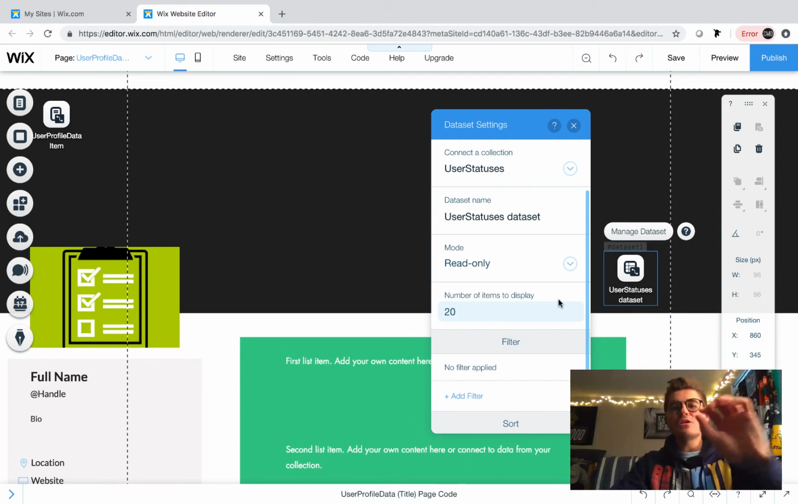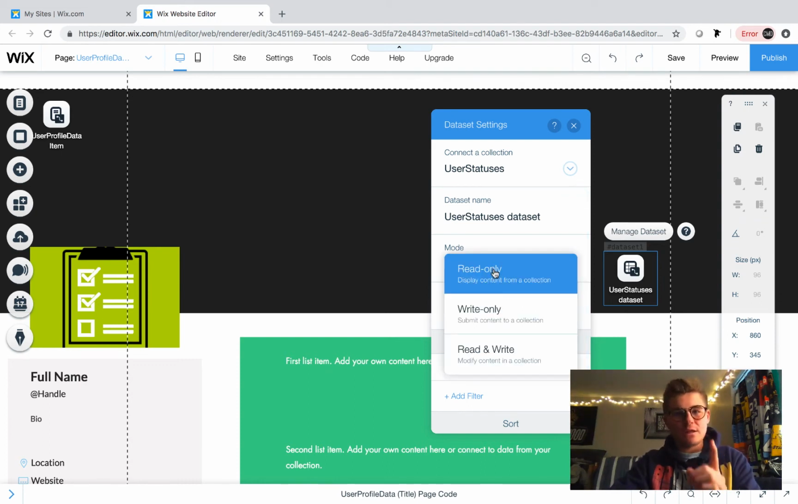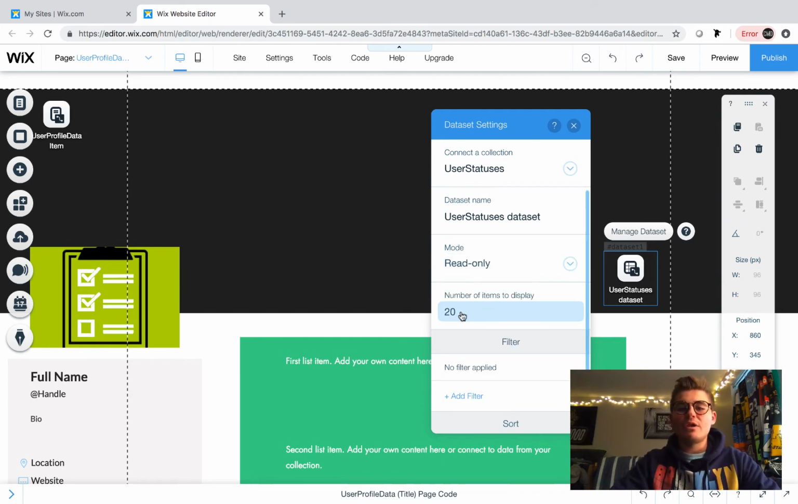As we go a little deeper into this series, once we go into actually editing the statuses on the statuses page, I'll show you how to edit the status on the profile page as well. But for right now, we're going to keep it read-only. At one point in the near future, this will be read and write. Right now, read-only. And then you could choose how many items you'd like to display on the user statuses page or on the profile page. I'll just say 15 for right now.